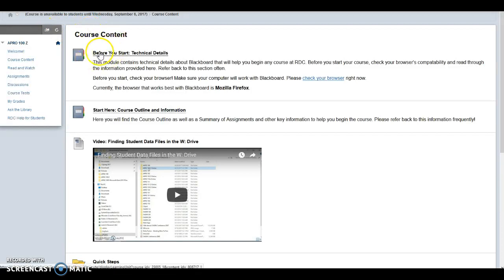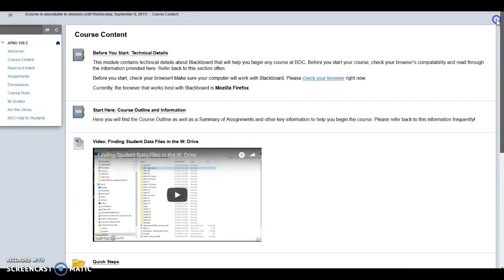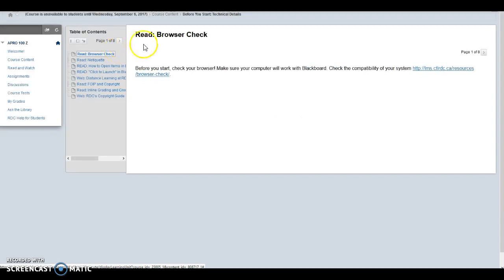So there are different modules or units in here. I'm just going to scroll down a little bit. And so different units here. Here's some technical information. You want to check your browser here. Firefox is the best browser to use for Blackboard at this point. If there are any changes to that, we'll certainly let you know. But all you need to do is just click on, before you start, there's technical details. So there's browser check, netiquette, etc.